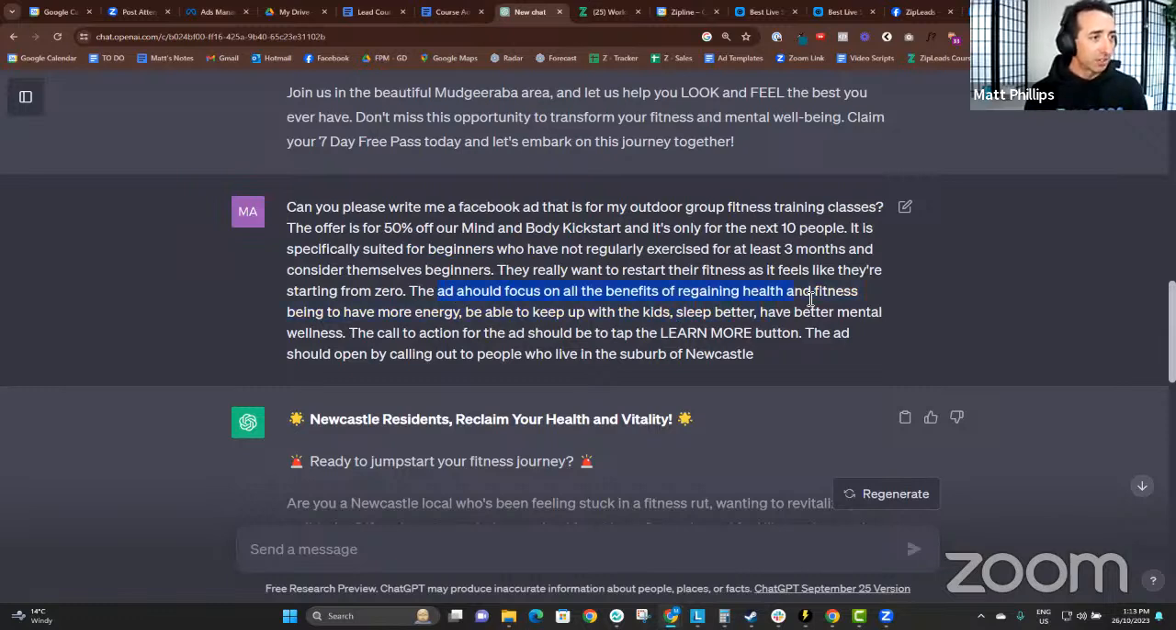The ad should focus on the benefits about having more energy, keeping up with kids, sleeping better, having better mental wellness. These are all the things that I know my client is looking for. And the call to action for the ad should be to tap the Learn More button. And the ad should open by calling out to people who live in the suburb of Newcastle, right? So here, this is applying now some principles of effective advertising overlaid on what I asked it to write.